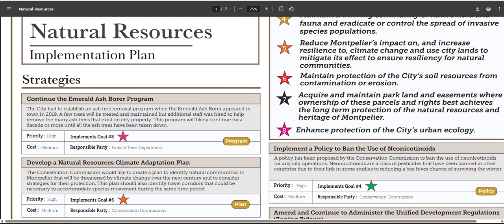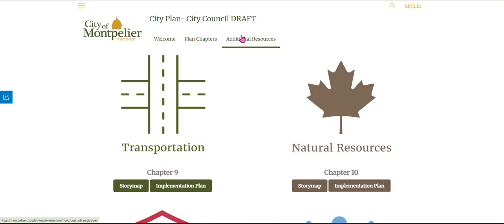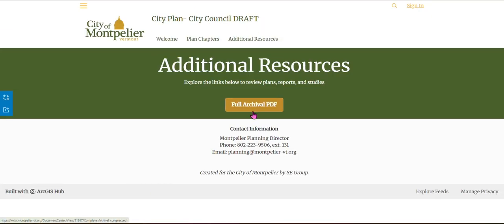Our final tab is the Additional Resources tab, which includes a downloadable PDF version of the plan. This version has a cover and table of contents and is technically an unofficial copy of the original plan, which is this website. If any discrepancy is found between the PDF and the website, it is the website that is the official version.